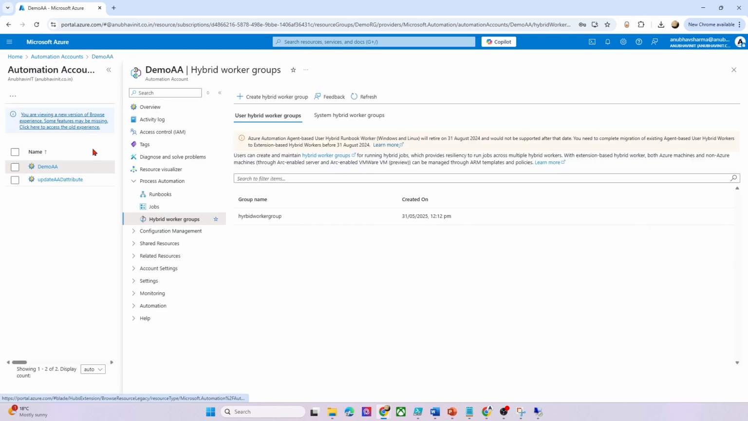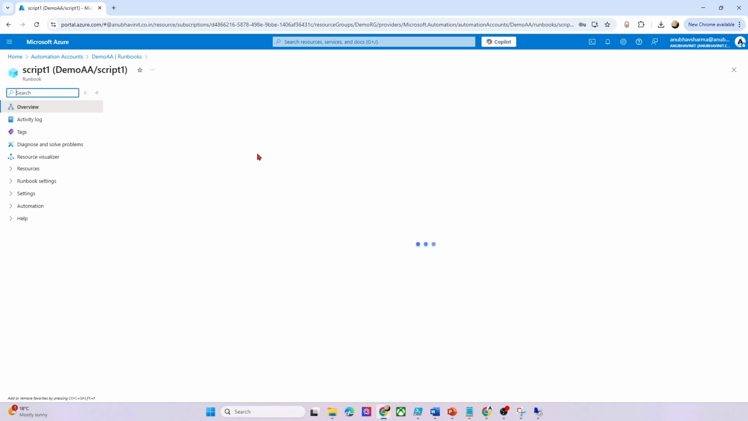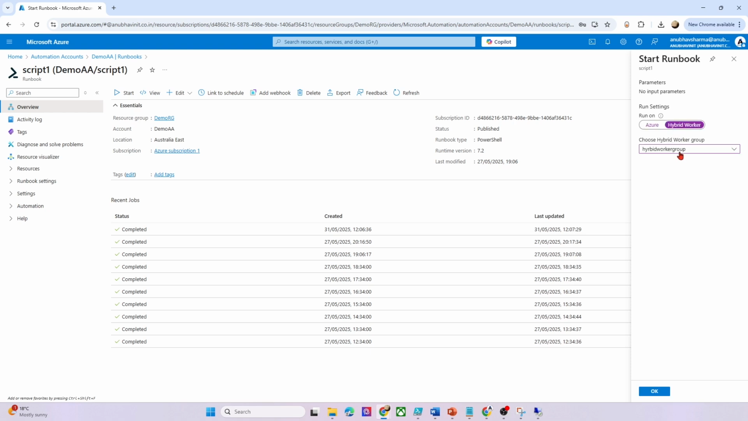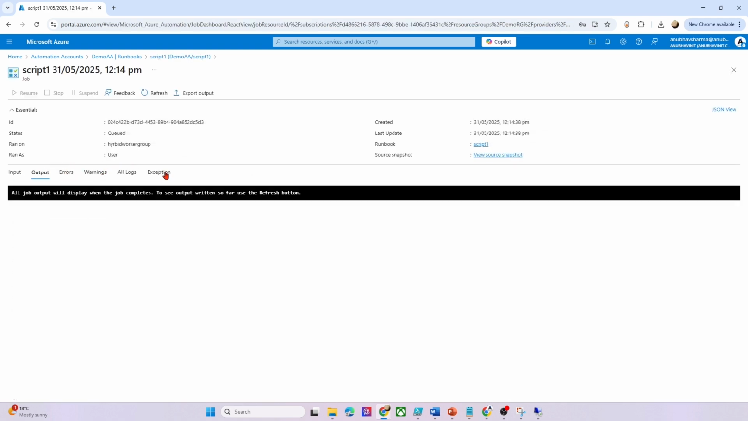Let's try running the same runbook again. This time when we run it, it will ask us whether we want to run it on Azure or hybrid worker, and we'll select the name of our hybrid worker group. And let's see if this time we get any errors or not.